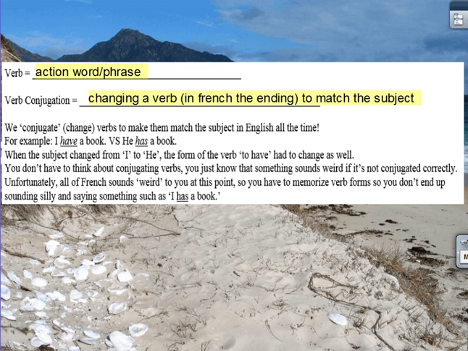Now right now I know you're thinking, well that's easy, because in the English language, if you don't do things correctly, it sounds weird. The problem is everything in French sounds weird to you at this point, so you just have to get better about memorizing verb forms. Because if you don't use the right form of the verb, you end up saying silly things like I has a book or he have a book, and it sounds a little strange to a French person. So if you want to make sure that you're learning how to do that, you have to learn how to memorize verb forms.